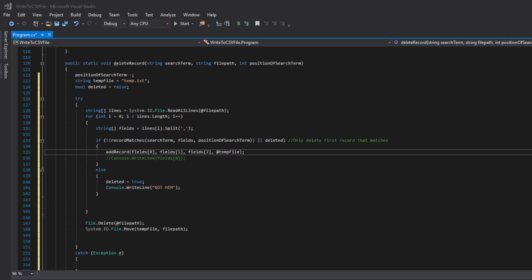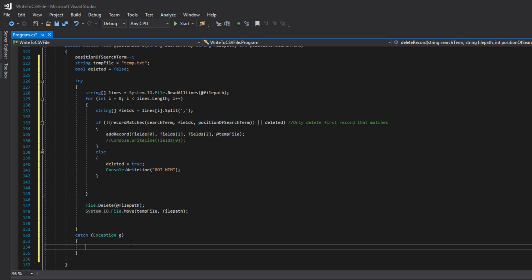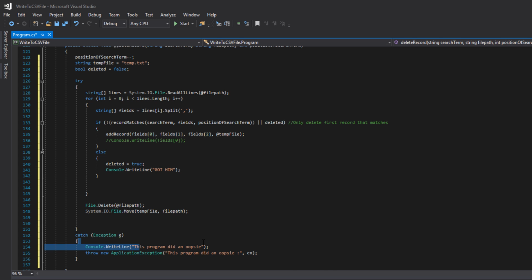And I guess in the catch code we could have something like this. Console.WriteLine, this program did an oopsie. And we can then do throw new ApplicationException, this program did an oopsie, and then put E there to print out the error message.